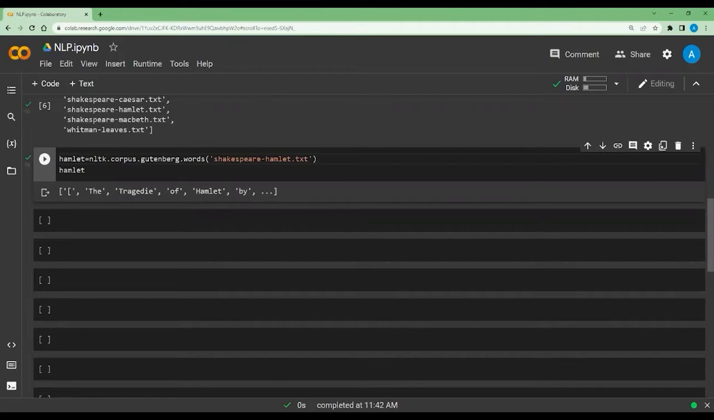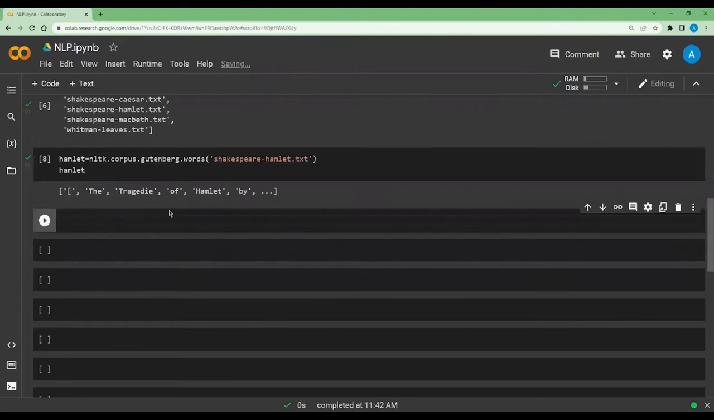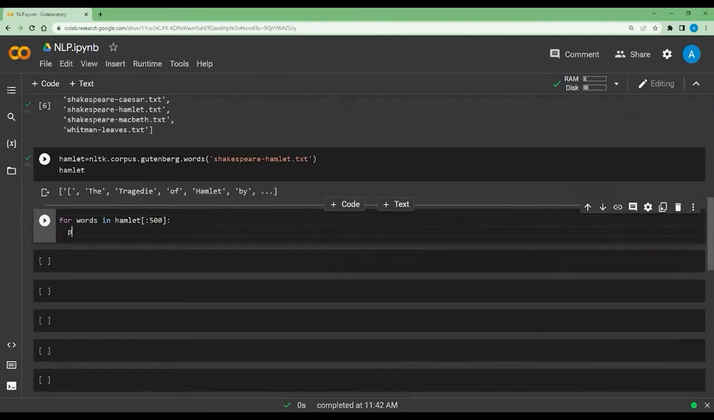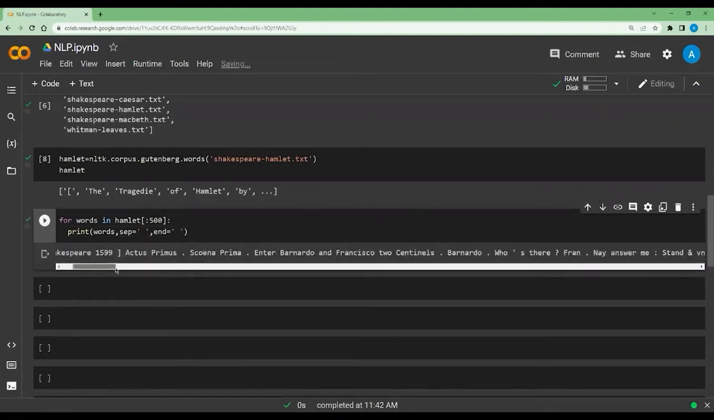Okay, so let's look at the first 500 words of this textual paragraph. I'll write a for loop for words in Hamlet, and I'll slice the first 500. I only want the first 500 words, so I'm using the slice operation. And let's print the words, separate the words by a space, and end each word by a space itself. Now let's run that. You can see these are the first 500 words.